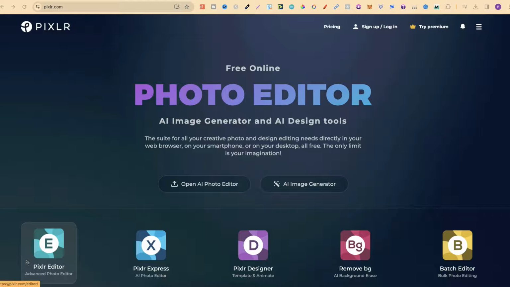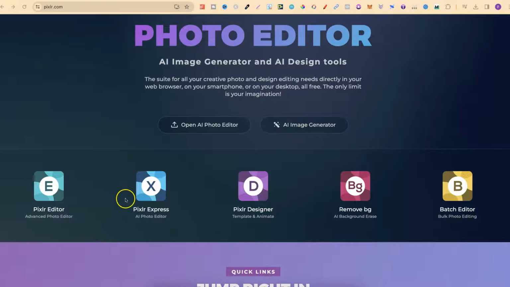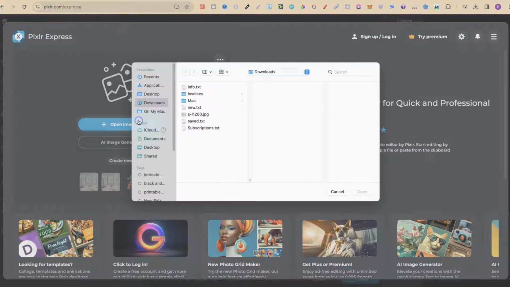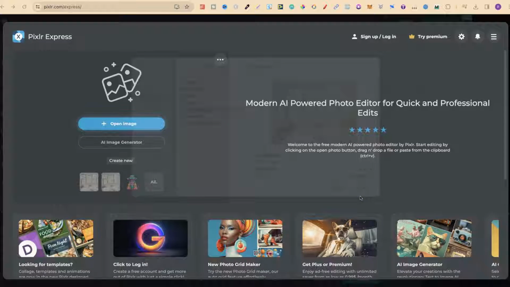In this tutorial, I'm going to show you how to remove an object from an image by using Pixlr. What we're going to do is use Pixlr Express just here. If we click on there, we can open the image that we want, which is this one just here. We're going to click open.